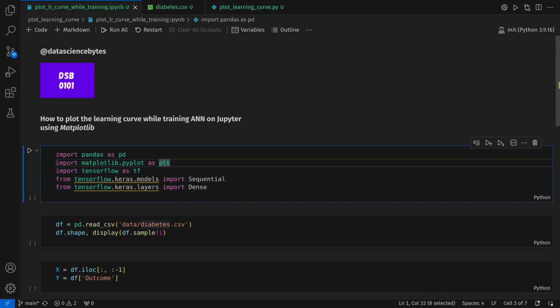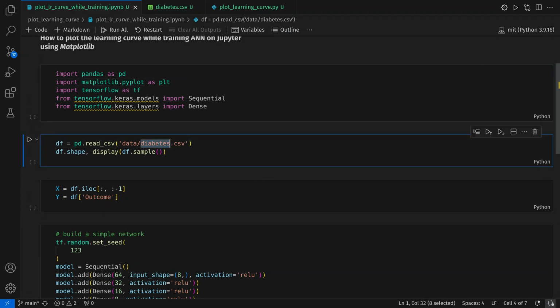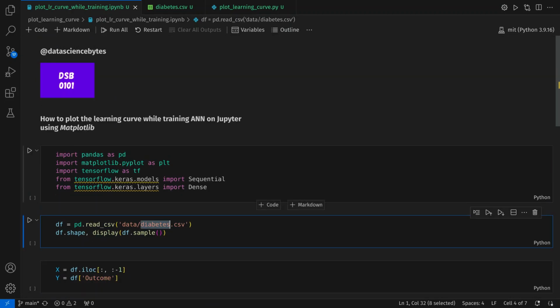So I have some code in here that I wrote already, and some data set that I downloaded. So you can find the links for that in the description section below. But very simple code and the diabetes dataset.